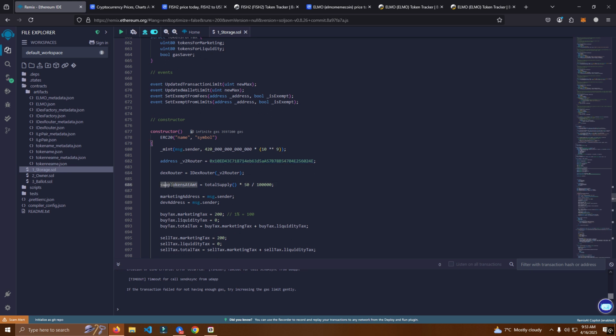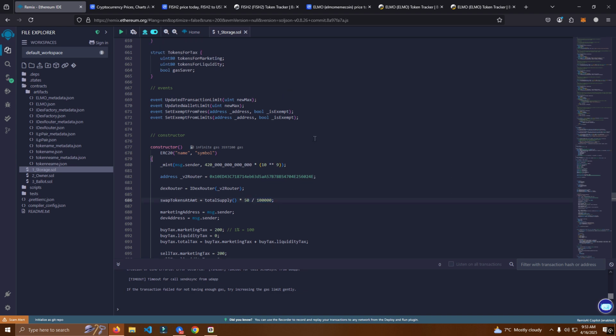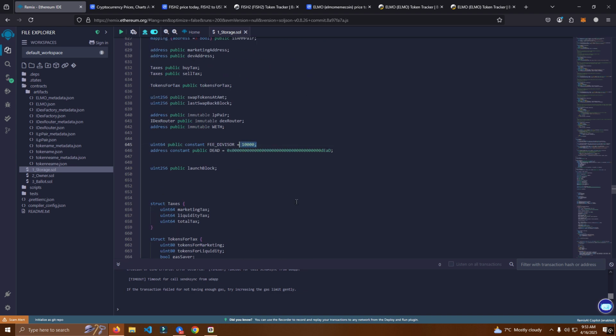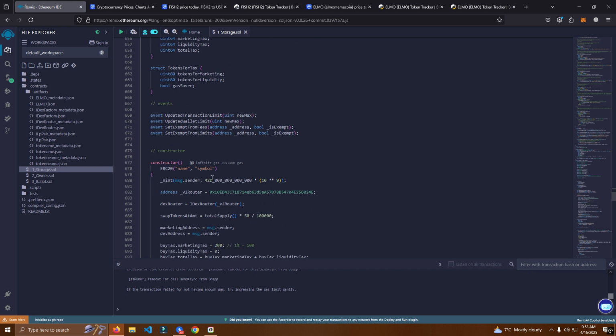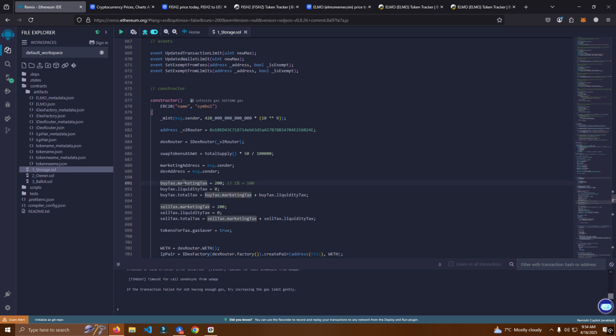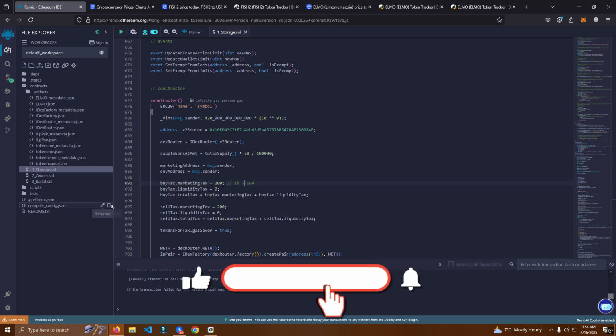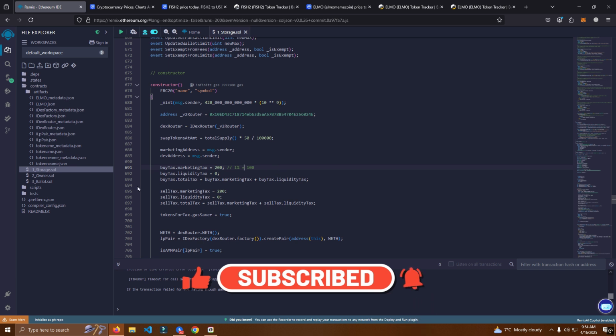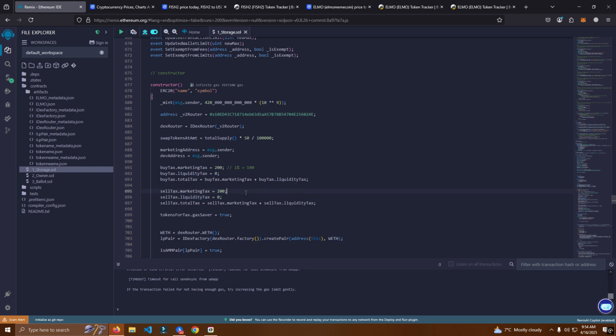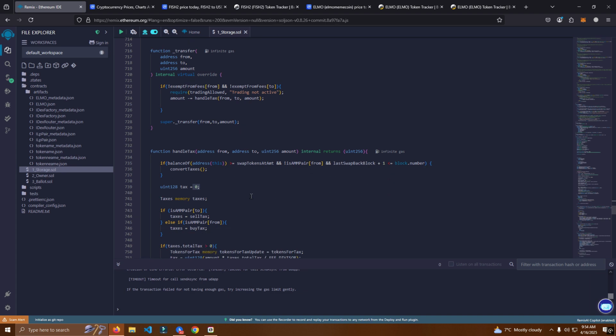Okay, we have swap token at amount. It's about 0.5% because it's divided by 10,000. Here we have the total supply. You set that as you wish. Then we have the marketing tax, 1%, liquidity 0, and 2% on sell, 0 liquidity tax on sell as well.